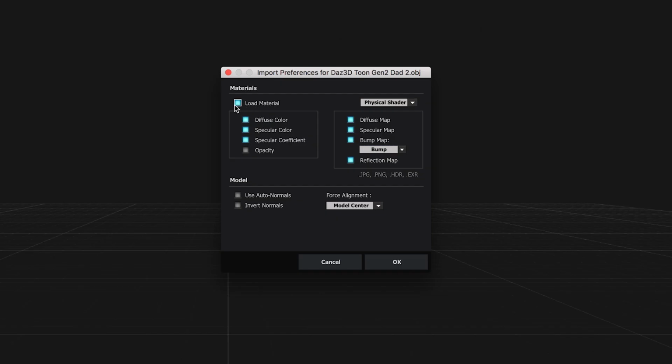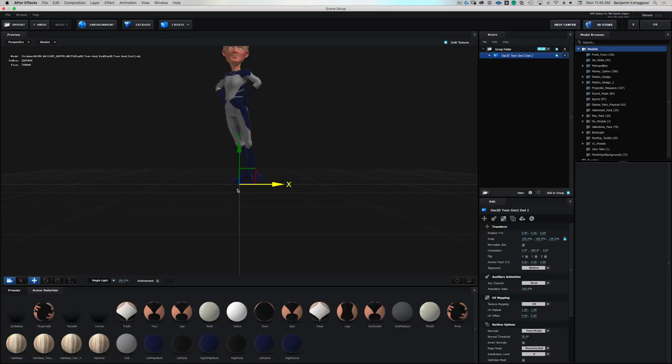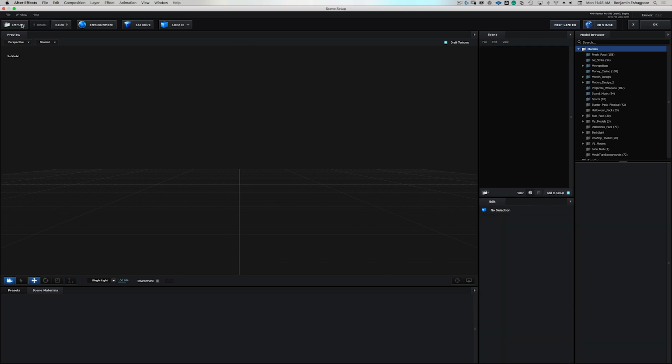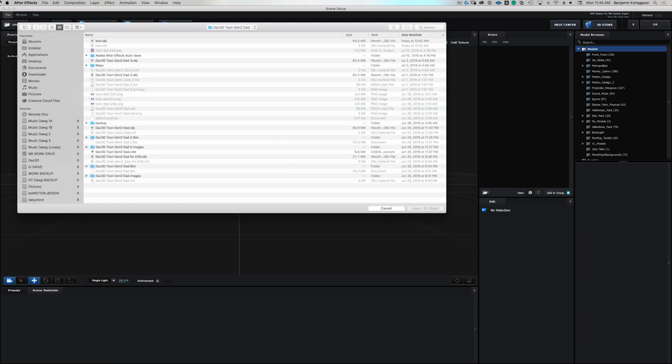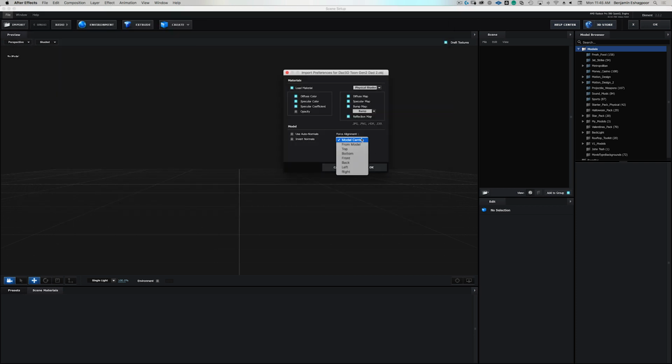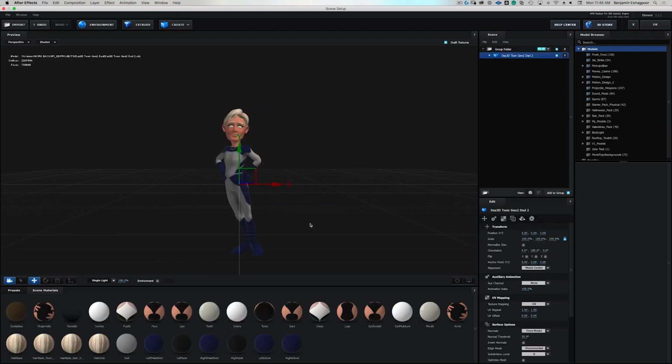So make sure Load Material as well as all the other checkboxes under it are checked. And then you can leave all the other checkboxes under the model section alone at the default settings. You could change Force Alignment to Bottom instead of Model Center, and it will import the character with the anchor point at the bottom of the 3D model and position it at the world center of Element's 3D space. But you can also change this anchor point in Element once you've imported the model. So in this case, I'm just going to leave it at the default setting and click OK.